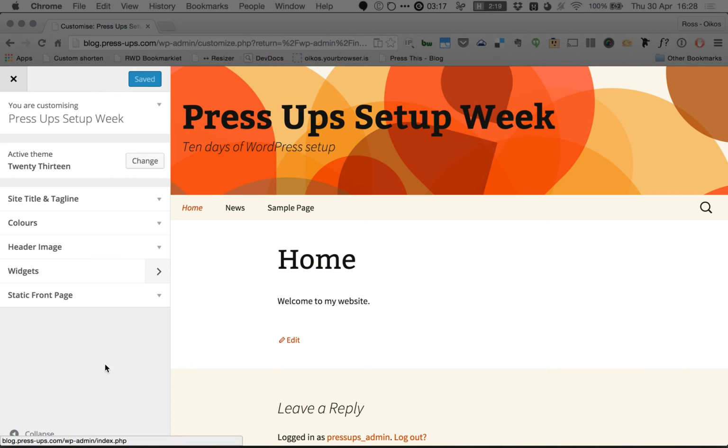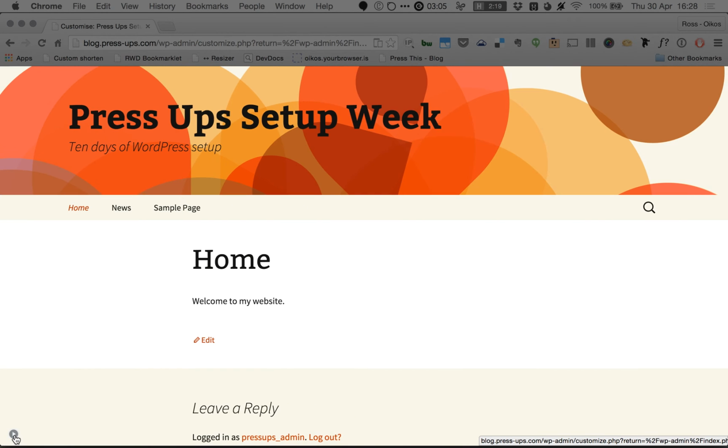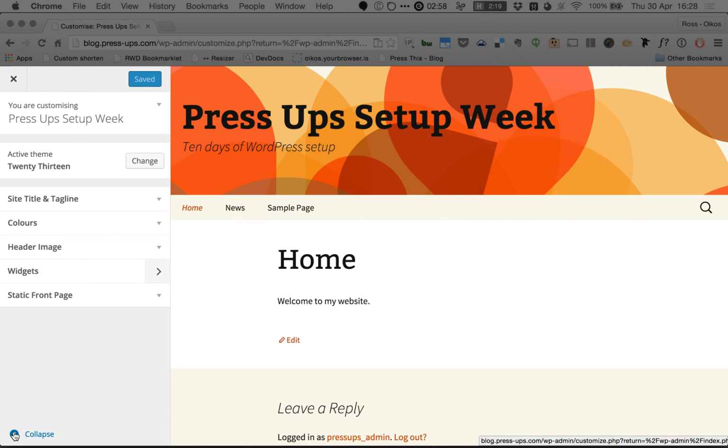The other is that this bar actually squishes up the window that your site is visible in, and this can affect how it's displayed. So a really good tip is that this little collapse button here, if I click that, gets the Customizer out of the way. And then if I click it again, the Customizer comes straight back. That's a really, really good, handy little tip.